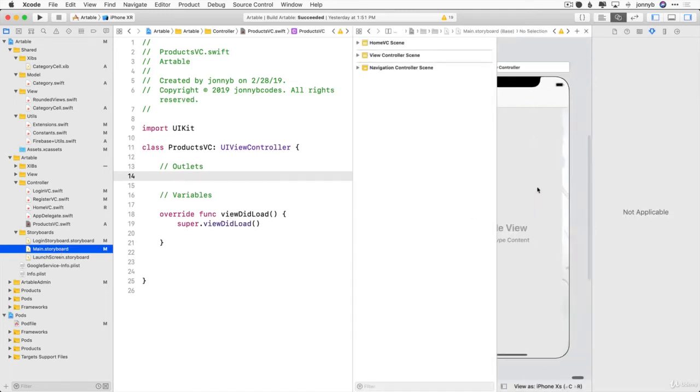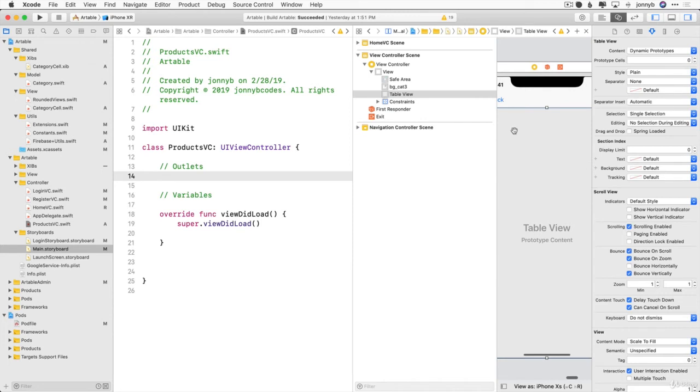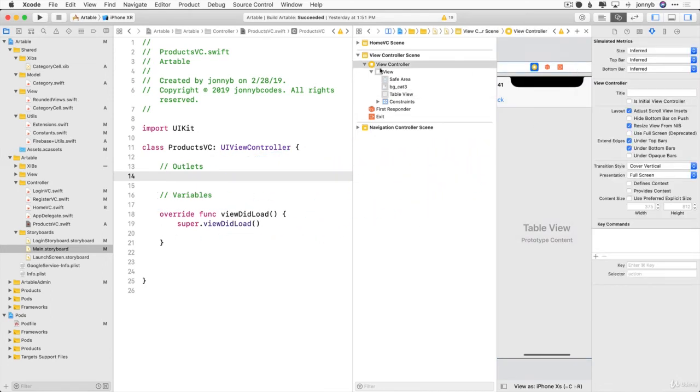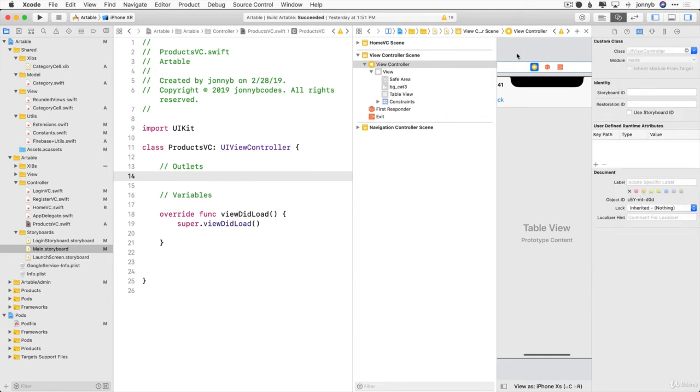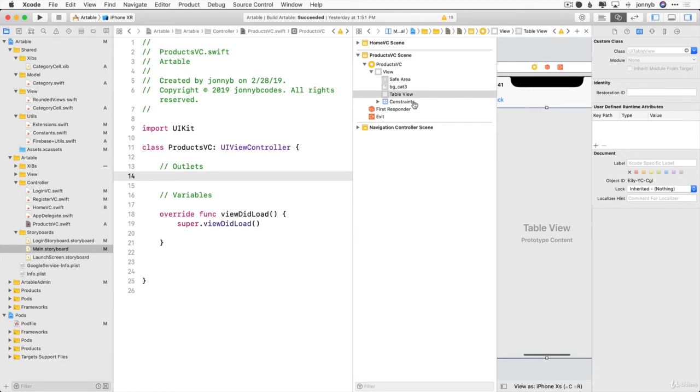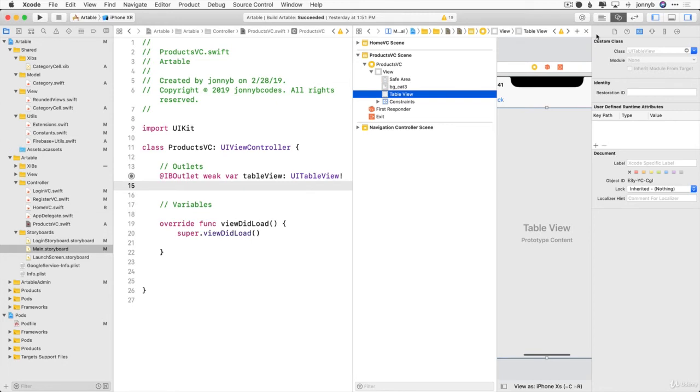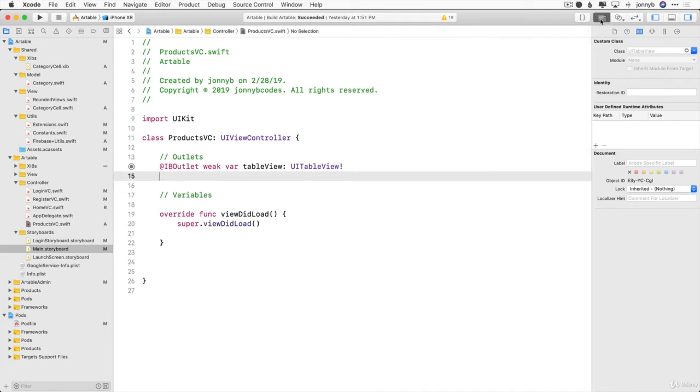And we want the table view here. Looks like we only need this one outlet. So I'm going to drag over, and since you're seeing that it's not showing up, that means that I forgot to set the custom class for this view controller scene. So selecting the view controller, come over here and set the class to ProductsVC. There we go. Now when I select the table view and control and drag, now you see that we can add that here. And I'm just going to call this tableView and connect. Very good. Going to close our assistant editor, go back to our standard editor.